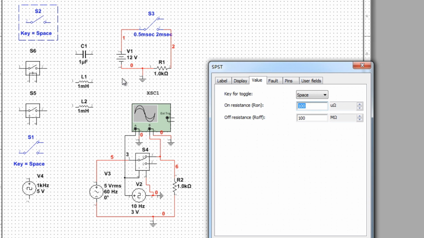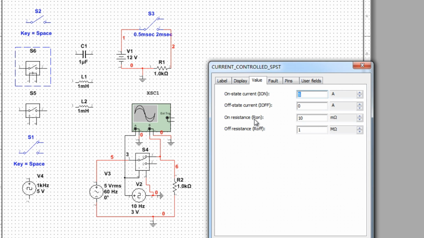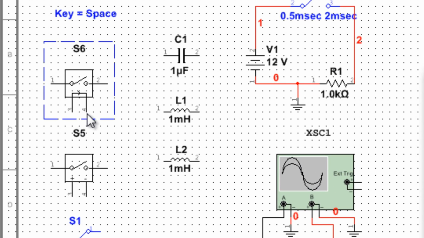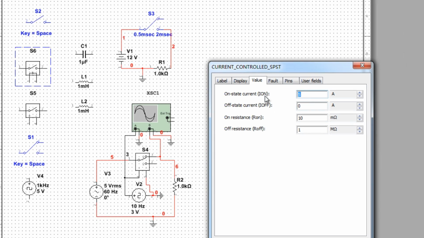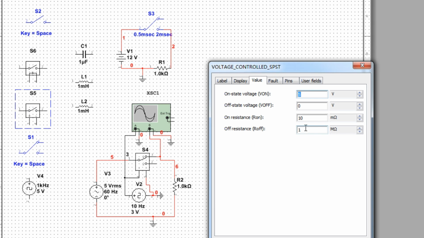Of course, we can change the triggering key and adjust the on-state resistance and off-state resistance. Apart from that, we have a current-controlled switch. That is to say, when the current flowing through terminals 3 and 4 is larger than some value, terminals 1 and 2 are connected. Here is the on-state resistance. When the current is lower than that value, terminals 1 and 2 are opened. Here is the off-state resistance. Similarly, we have voltage-controlled SPST switches, which we don't repeat the above introduction for.